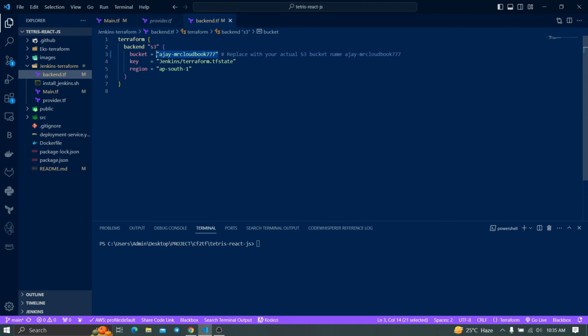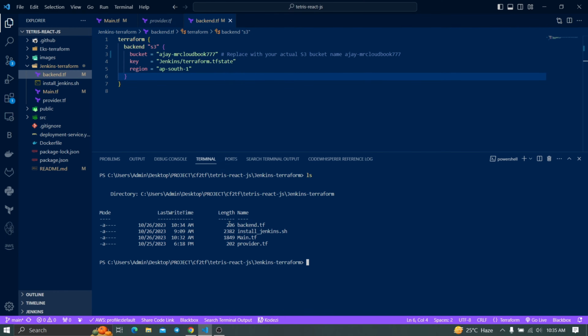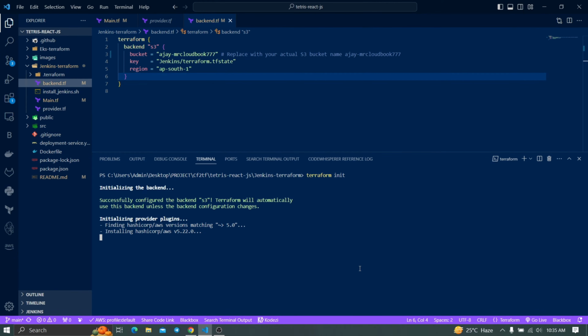Come to my terminal and cd, change directory to Jenkins Terraform, and enter. Run ls here, and you can see these are the files I'm using: backend.tf file, install jenkins.sh and main.tf file. To provision my instance and launch Jenkins on it, all you have to do is run terraform init first. It initializes the backend of your AWS and downloads all the required dependencies for Terraform, to provision the AWS EC2 instance on my AWS console.